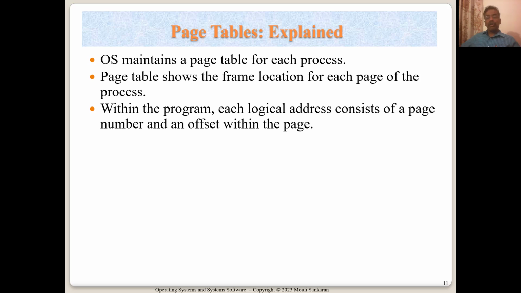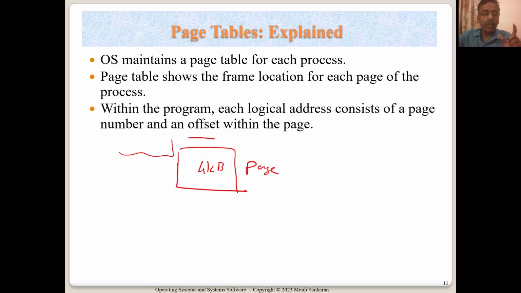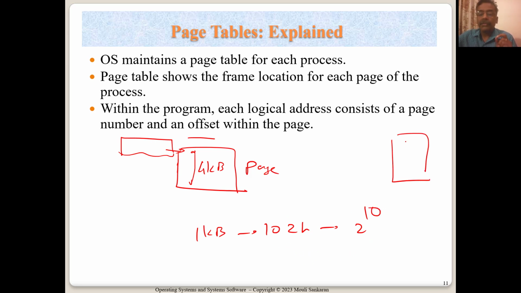Within the program, each logical address consists of a page number and an offset. Now what is this offset I am talking about? When I am saying 4 kilobytes of space for a page, how much of address space does 4 kilobytes occupy? Within this page, 4 kilobytes of space is there. Now 1 kilobyte is nothing but 1024, which is 2 to the power 10. So if I need to access location 0 to 1024, sorry, because totally it is 1024, but 0 to 1023 is the address.